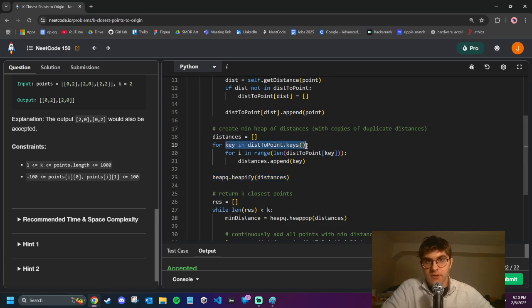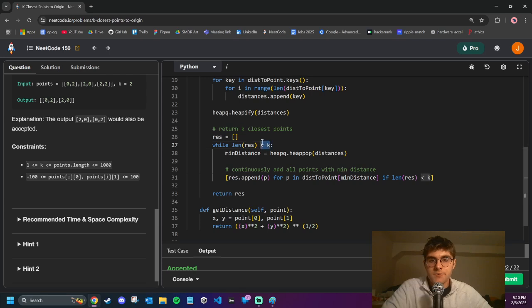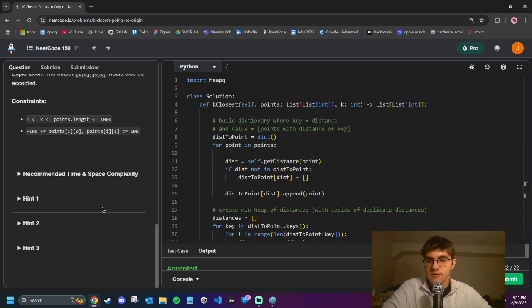For every key, so for every distance, which we don't really know, but it could be maximum 1,000. Then for every point, because every point is only appearing once. So this is for every point. And then we just happen to do it by distances, but it's still every point. So this is linear. And then this part just adds k times basically. And that's it. So this is k, which is linear. So yeah, it looks like it's linear here.